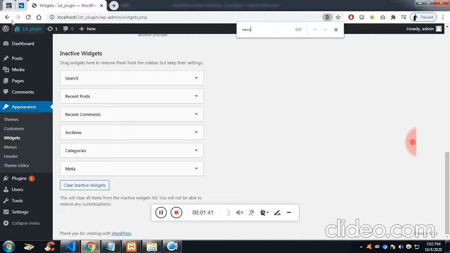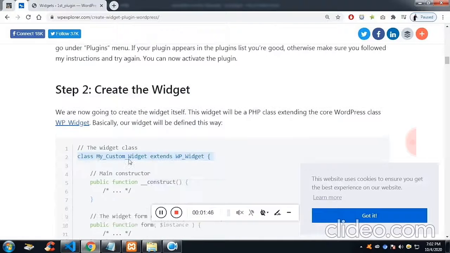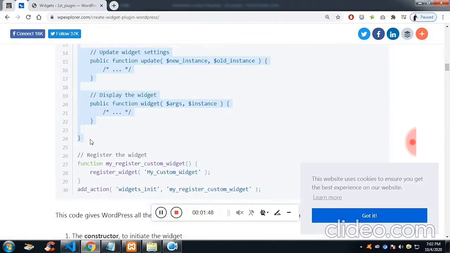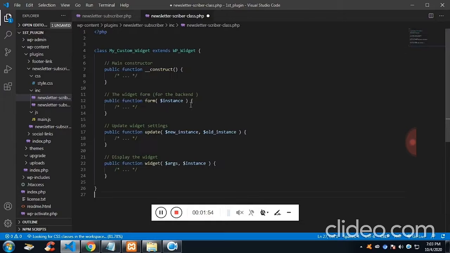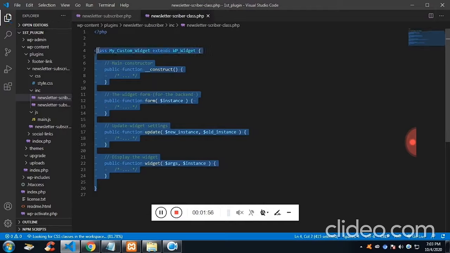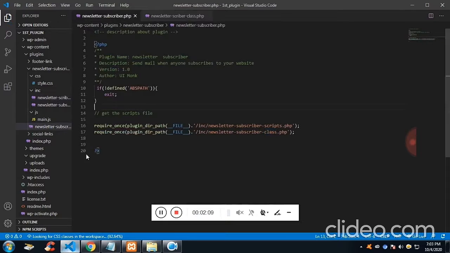And now, as I said, this is a blog. I'll leave the link in the description. So this is a class that we needed. So let's change the class name. NS is a prefix of our plugin newsletter, and this class needs to be called from the index file, or we say we need to register the class.